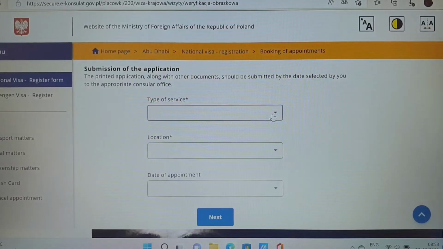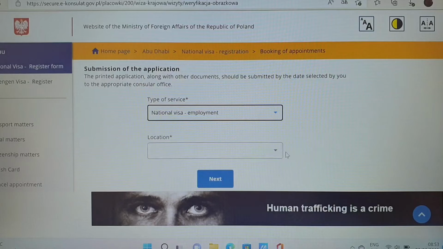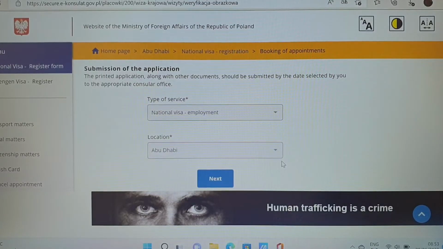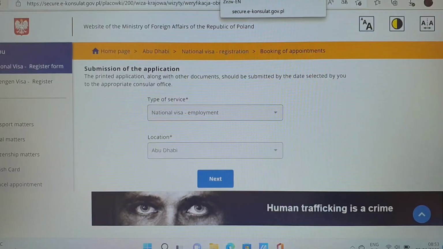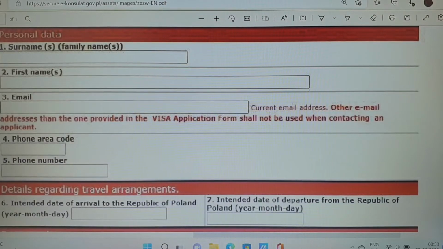So here, when you select type of service, you have to go to National Visa Employment and select the location Abu Dhabi. And then when you click next, you will be taken to the page where you have to fill all the information. Currently, I cannot go to that page, so I'll be showing you the model of the application form. So preliminary visa application for national visa.